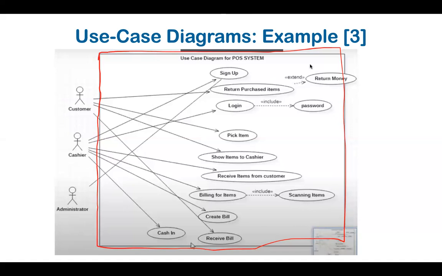Okay. Sorry for that. I was still telling you, let me hope you're still seeing my screen of the use case diagram example 3. Now we have, are you still there? Can you hear me? Yes, yes. Okay, thank you for the feedback.